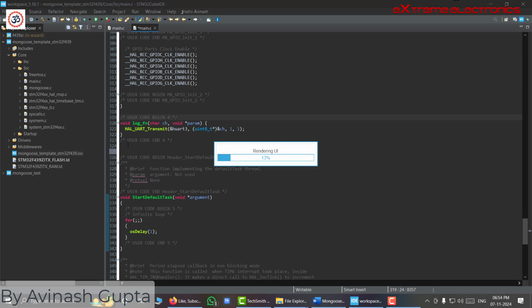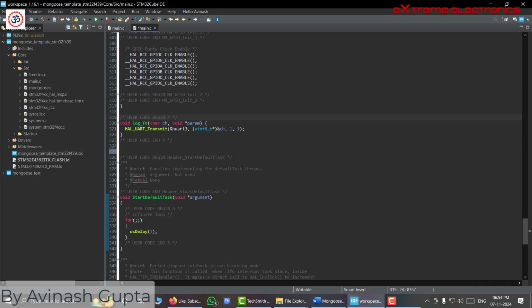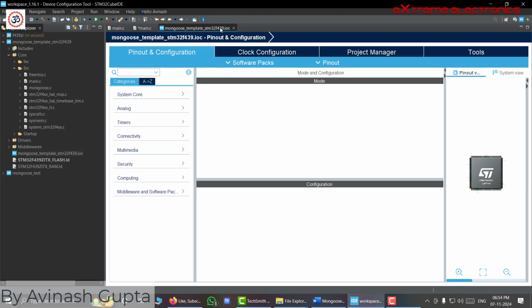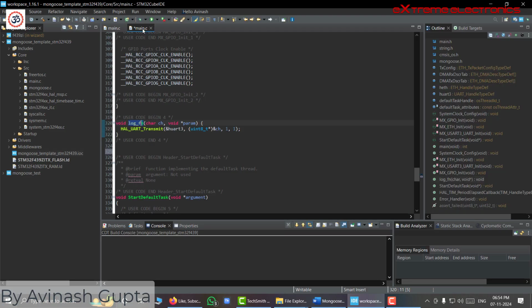So what this log function is actually doing: it has two parameters, one is void param and one is ch. Only this one is interesting. Through this function, our Mongoose system will send us characters that we have to redirect to UART3, and we will do this using the HAL function.